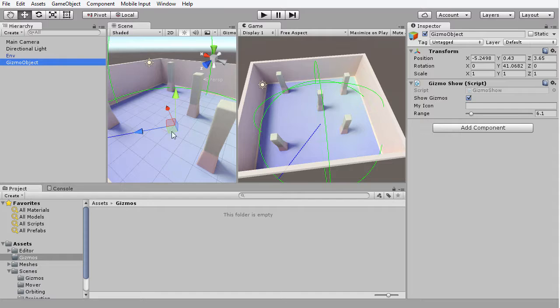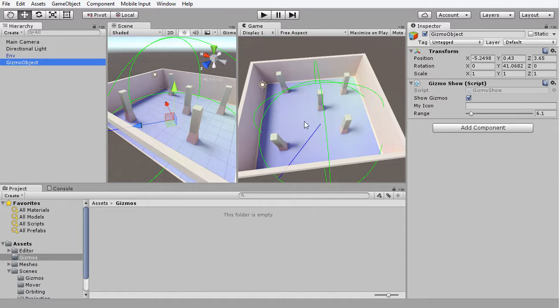So I'm just going to move MonoDevelop out of the way here and go back and select our Gizmo object in the scene. Now, right now, this object appears to have no kind of center. There's no icon representation at the center of this object indicating what this object might be.